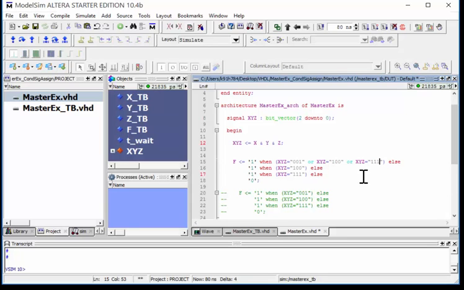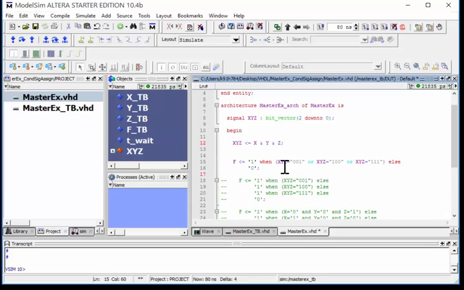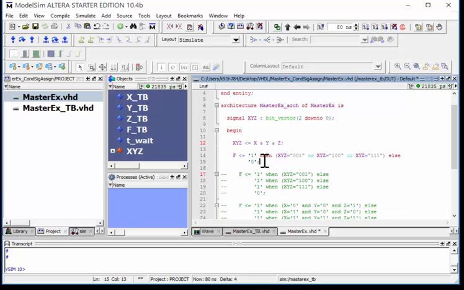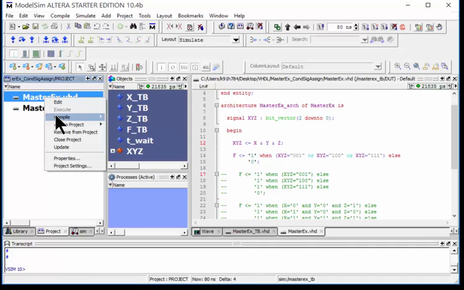111, and then I can get rid of this. So I can actually have all of these conditions on one line. So now look at this. This is actually getting down. We're only using 2 lines, and this is pretty readable. 1, 4, and 7. So let's go ahead and compile that baby.